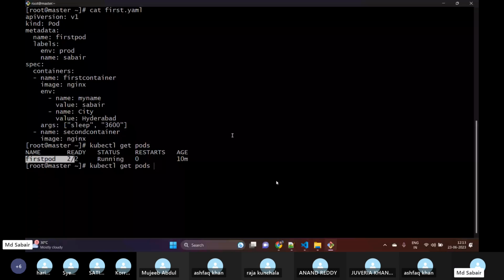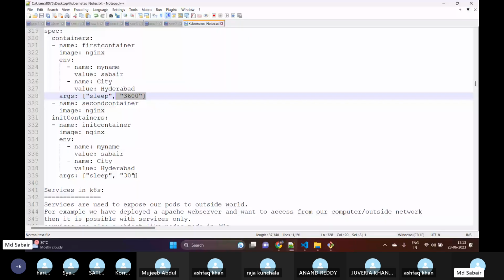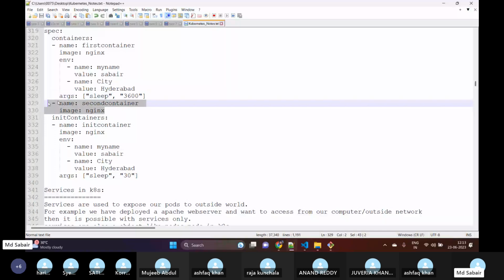First let me delete them. kubectl delete pods -f first.yml. So it will delete both these containers inside this pod, and then I will try to add this init container. The init container will hold for 30 seconds, and then only our second container will get started. Otherwise this will not get executed. So let me remove this. This is not required here.